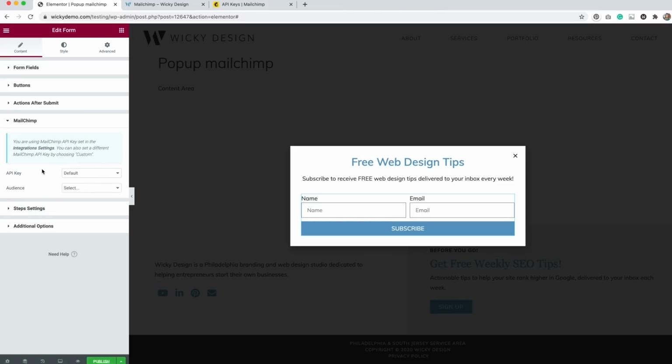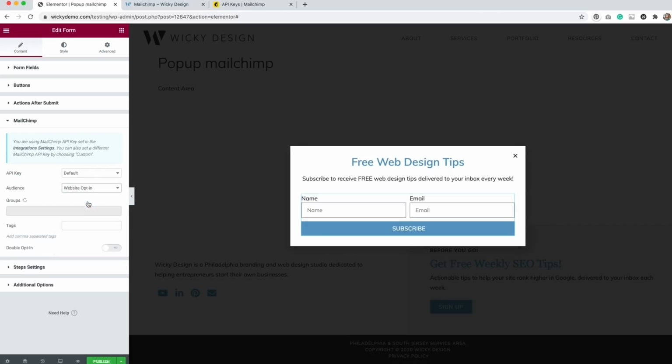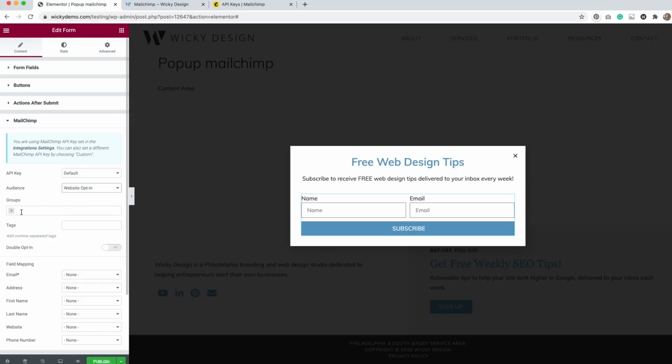and then underneath you'll see this MailChimp box pop up. We'll click that, and it has a field for API key and it's set to default. We want to keep that as the default API key, the one that we pasted in earlier. The audience will select from whatever list we want. So I have a few lists in here. I'm just going to put in website opt-in for my list. And what pops up now is you can start categorizing things into groups. That's a feature that's built into MailChimp. And then you can also tag people.